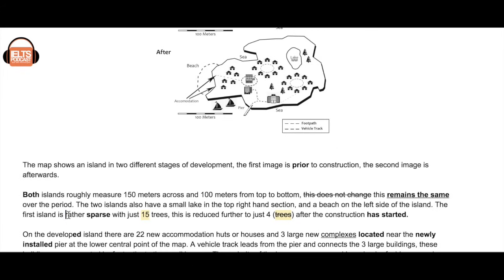Okay, and that's optional. I could just say the first island has 15 trees, but that would maybe get me 6.5 or 7, but I want a band 9, so I'm going to say rather sparse. I'm going to show the examiner I know how to use more advanced constructions, and I've got a larger range of lexical resource using uncommon words, adjectives like sparse, with just 15 trees.